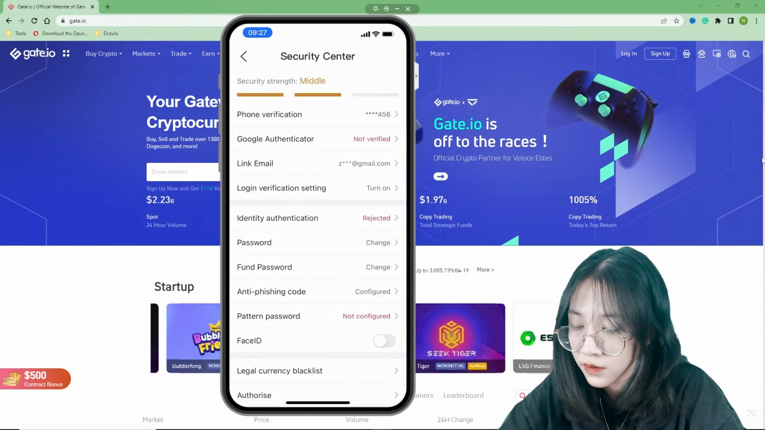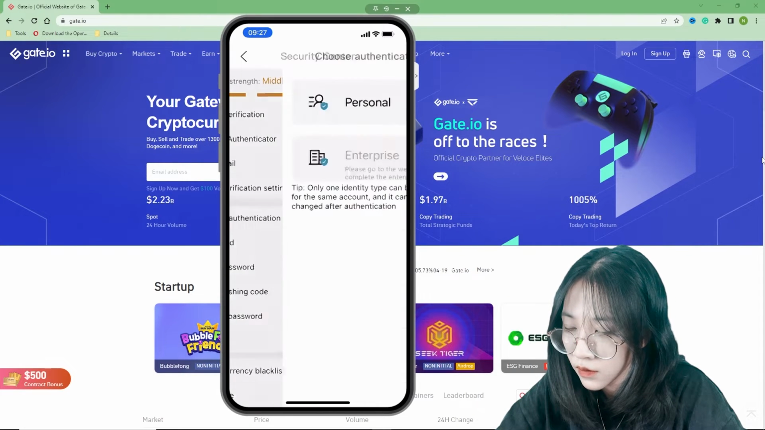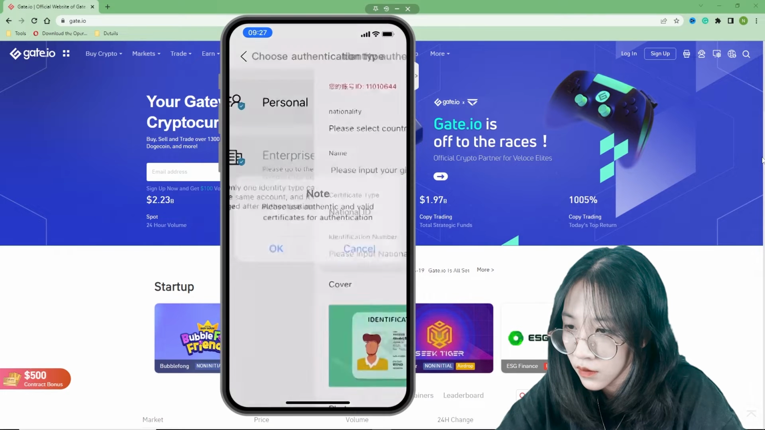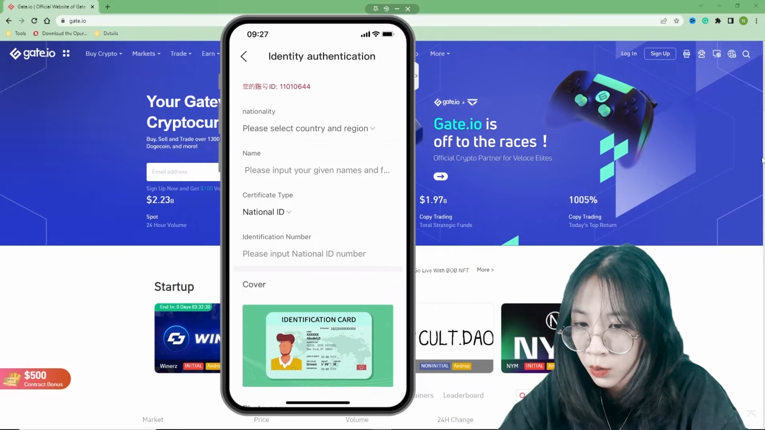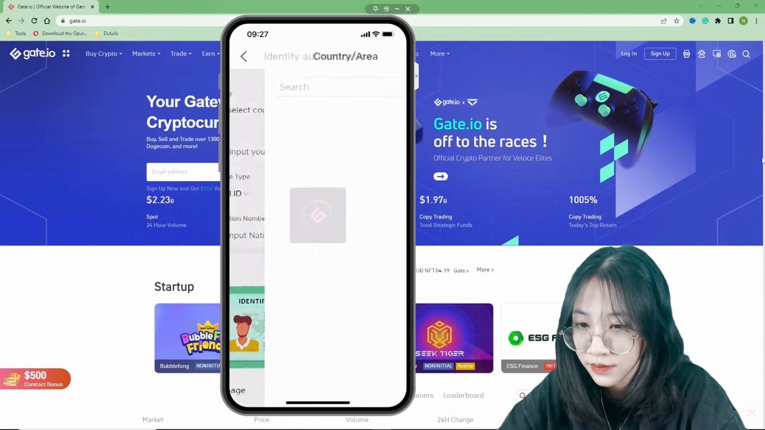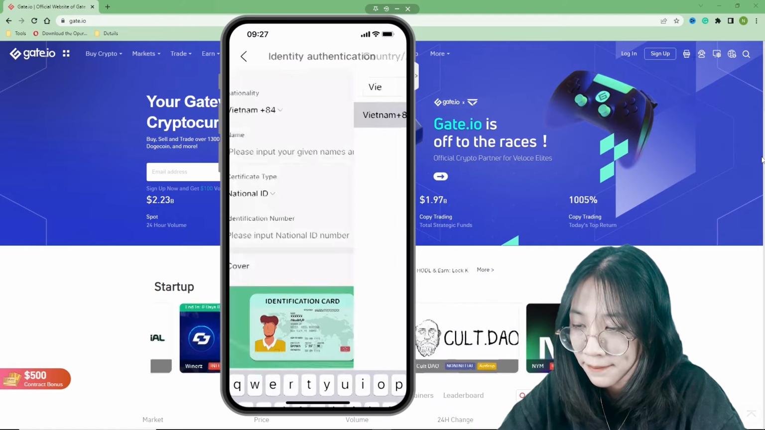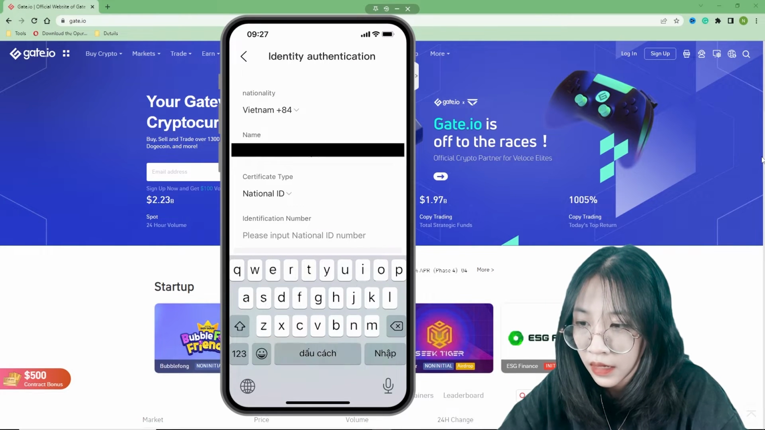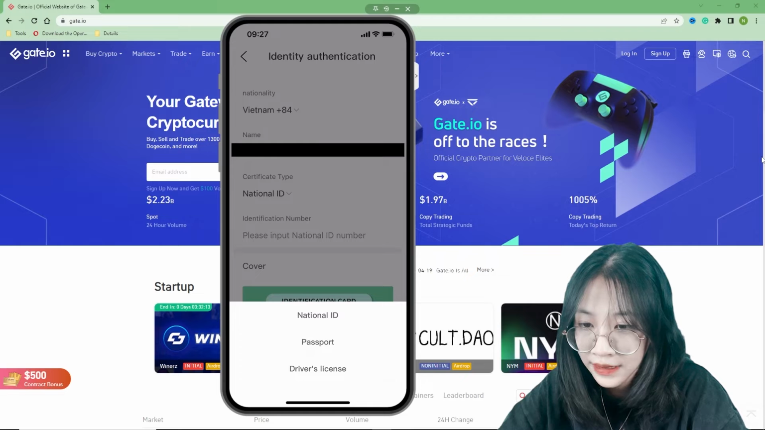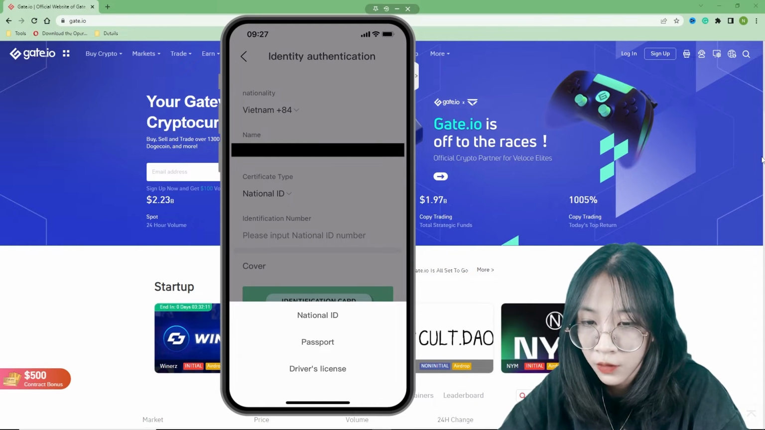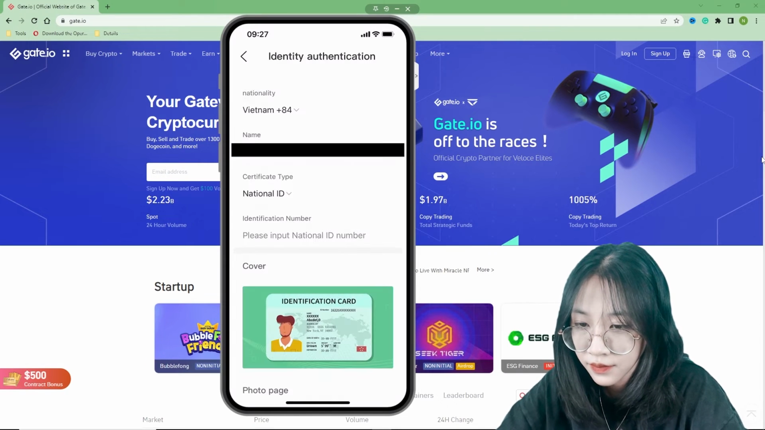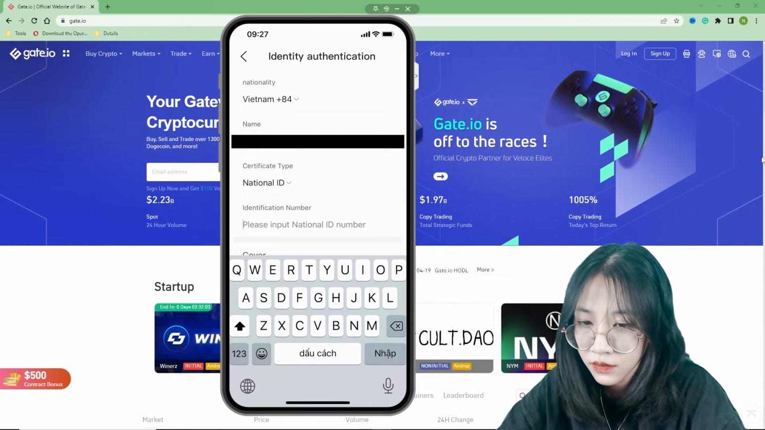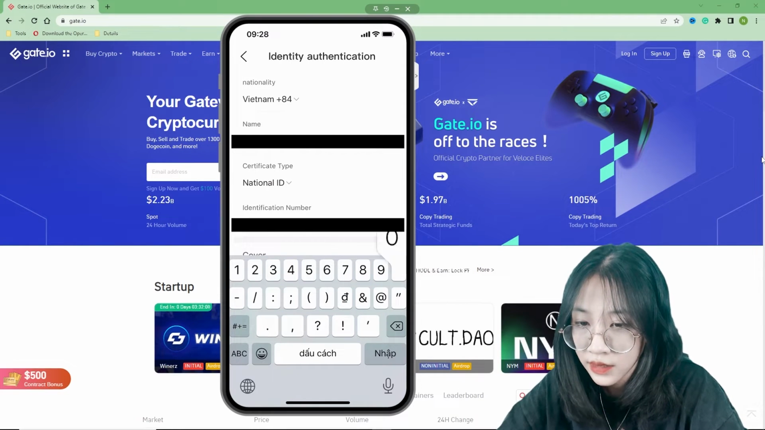So now we're gonna move to the KYC verification. Tap on Personal. Now you can see here the first red line is your Gateio ID. Now choose your country and fill in your name. Then choose a type of certificate to verify your account, which could be your national ID, your passport, or your driver license. Here I would choose my national ID. And then I would fill in my ID number in here.